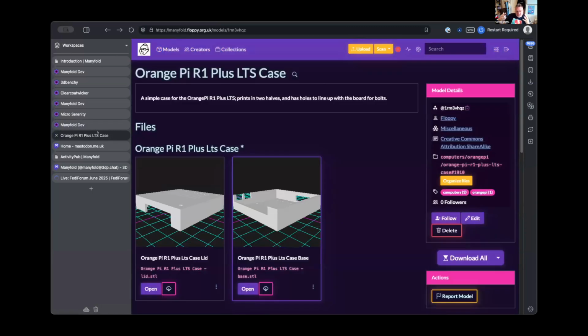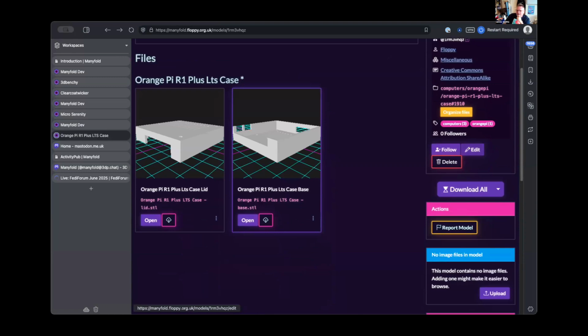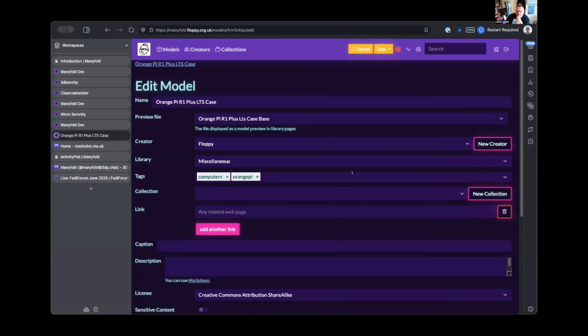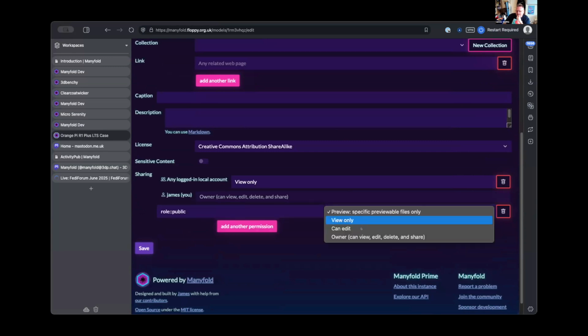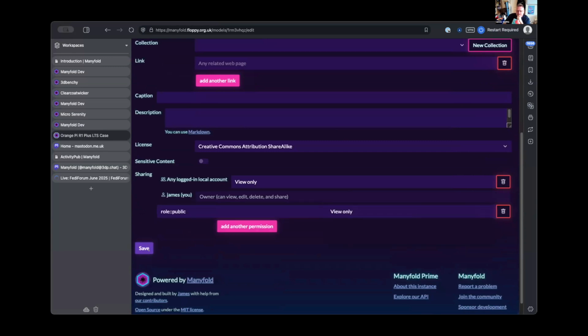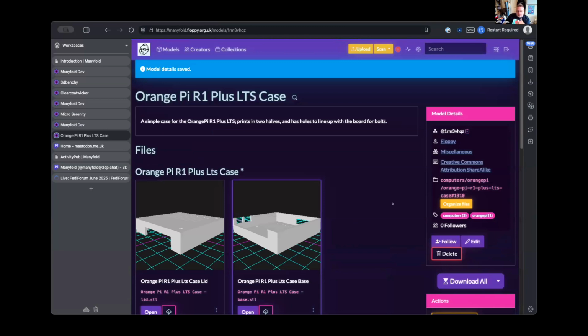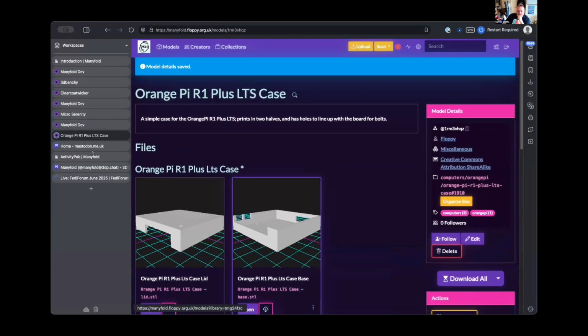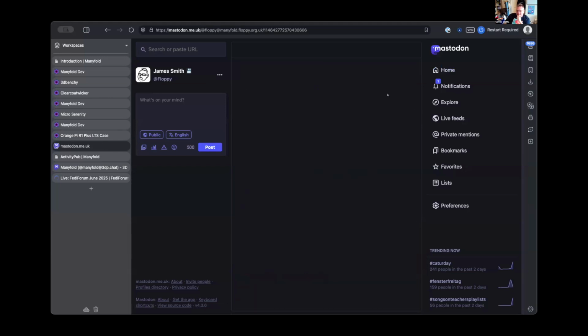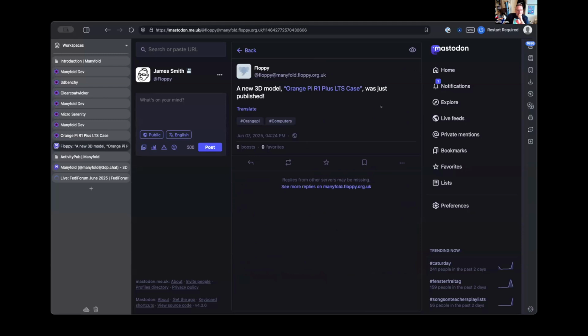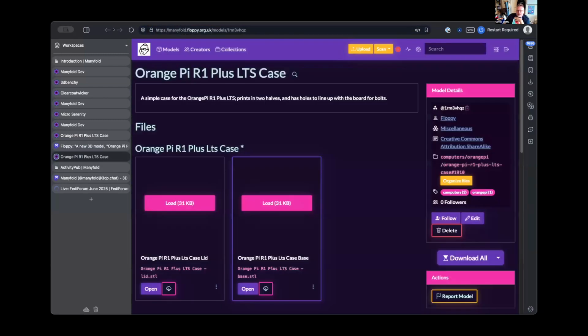So that's 3D between Manyfold instances, but obviously not everybody is on a Manyfold instance. You might want to know other stuff. So here is something on my personal server, which I'm going to make public. And because I am following that creator from my Mastodon account, we should see any second, there we go. We have a note popping up on Mastodon that's just been published publicly. And we can click through to that.